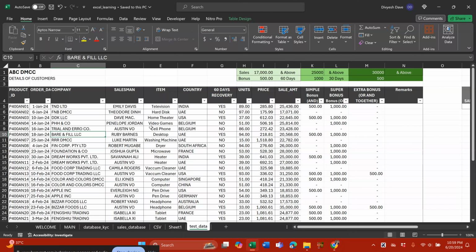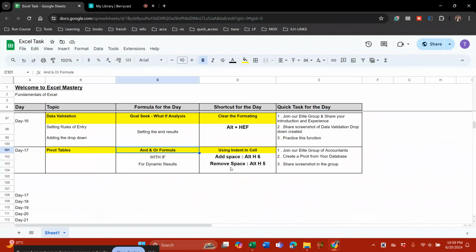This was our formula of the day. It was quite complex. Try to use it at your own pace, and just try to put somewhere the AND function and then the OR function.